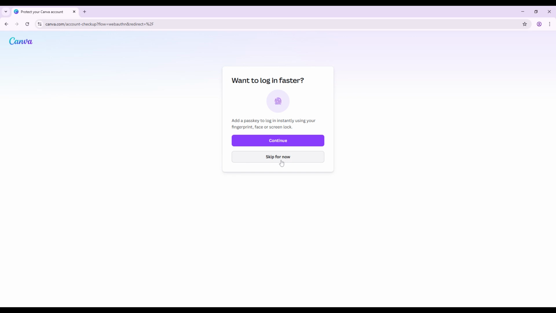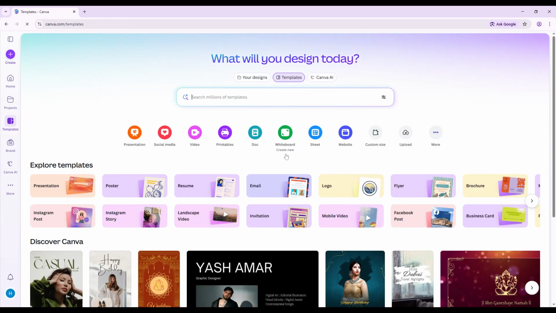The third option is to continue with Facebook. If you registered using Facebook, click Continue with Facebook. You may be asked to confirm your Facebook login details. Once verified, Canva will sign you in.